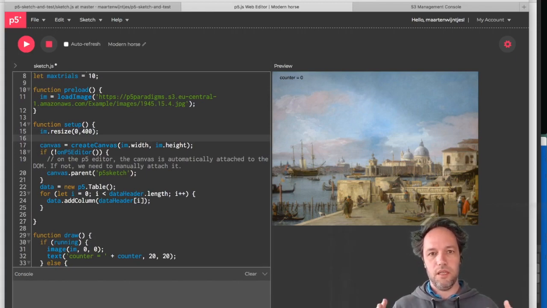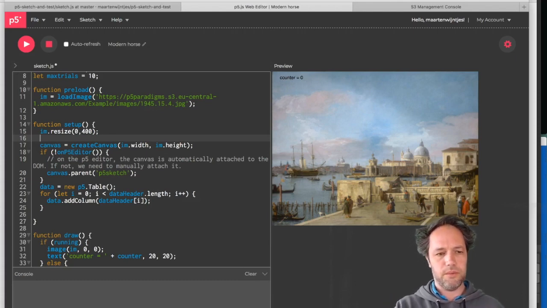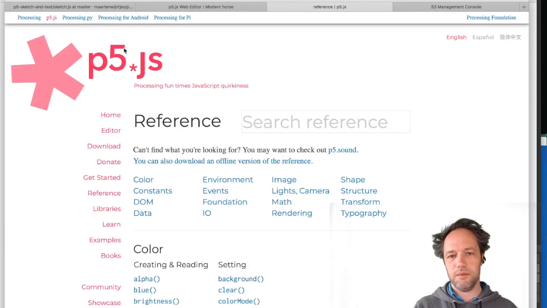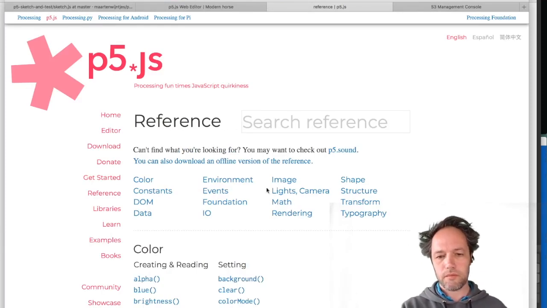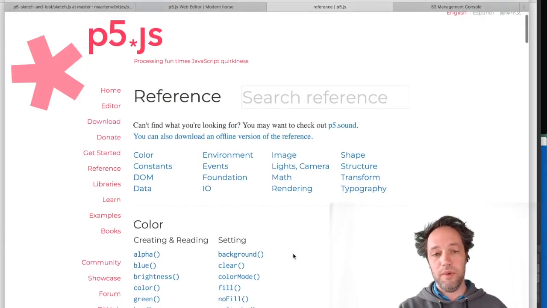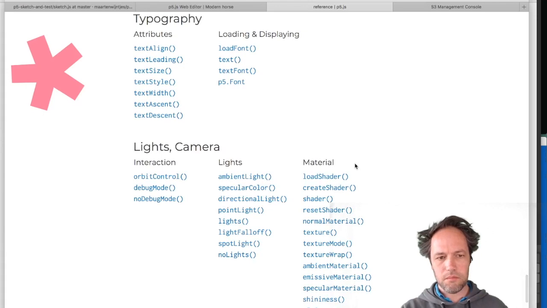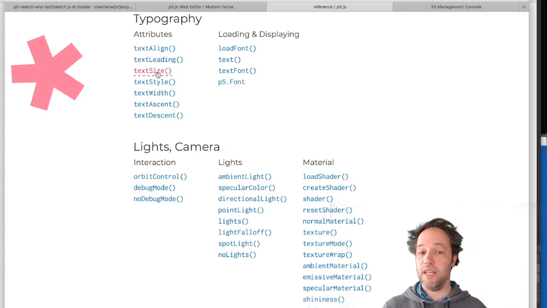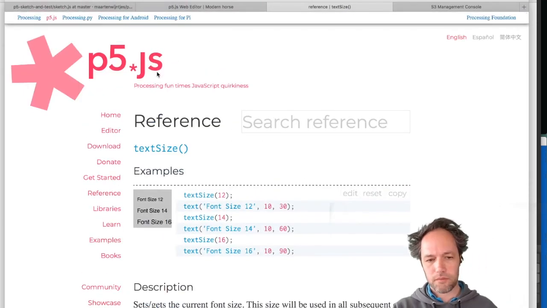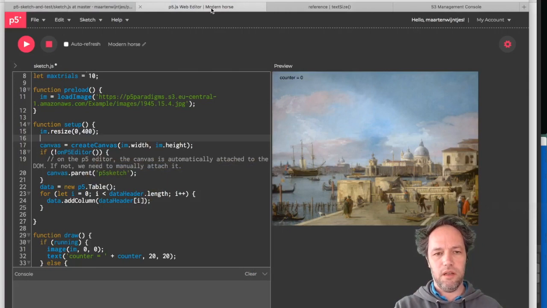the font size. You would think, let's use a font size command. But you're not sure, of course. What command should I use? Then you press help and go to the reference. You should do this anyway. So here are all the basic commands of P5. Let's go to typography. And then, it's not font size, it's text size. If you press on it, nice, text size, we will make it a bit larger.